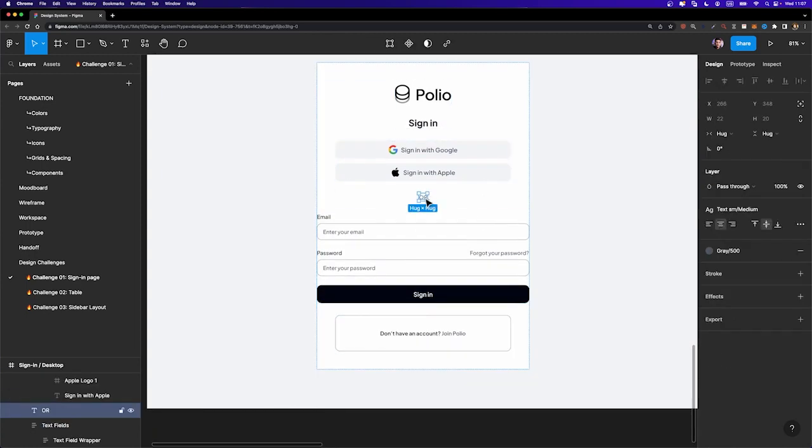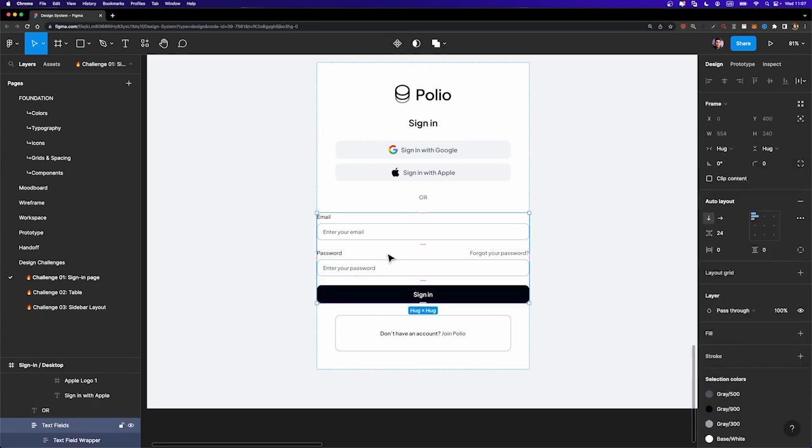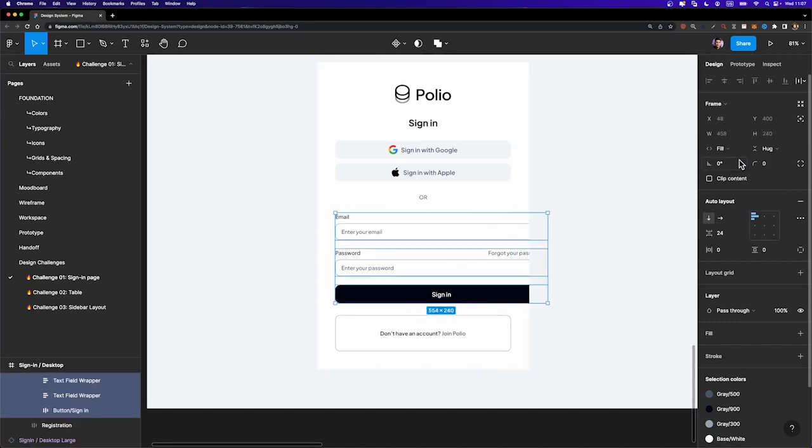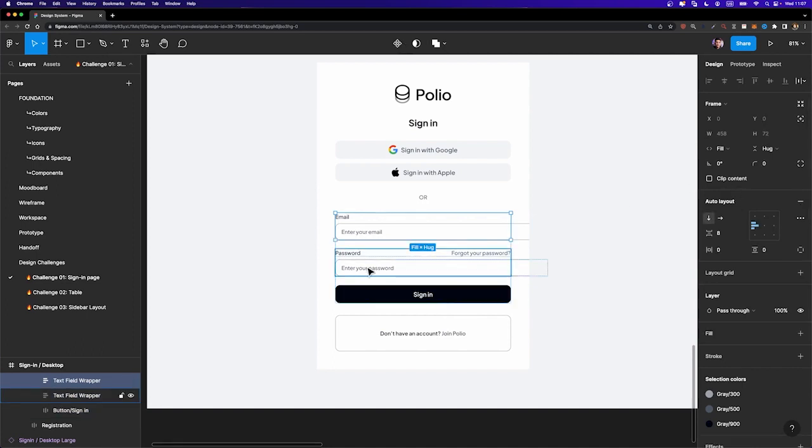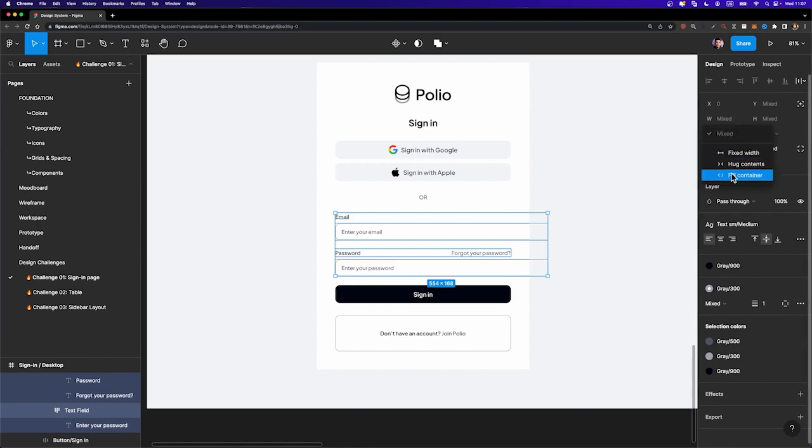The same thing applies to this text. Let's set it to fill container like that. And also for this text fields frame, I'm going to change it to fill container, hit enter to select the child elements, set everything to fill container. And now I'm going to select these two text field wrappers, hit enter and set everything to fill container. And just like this, now everything looks good in terms of spacing.